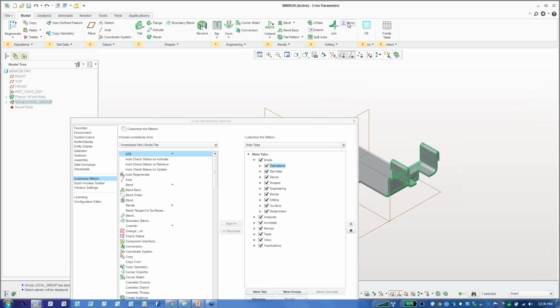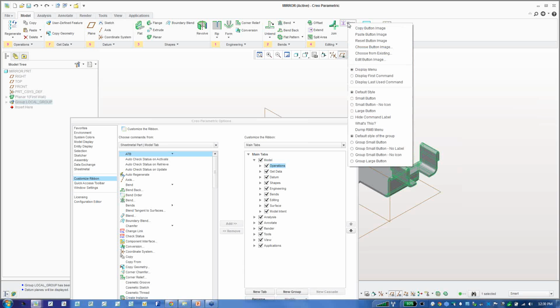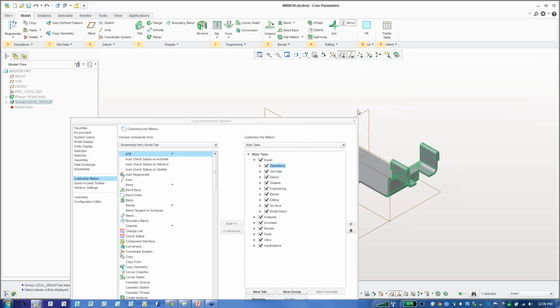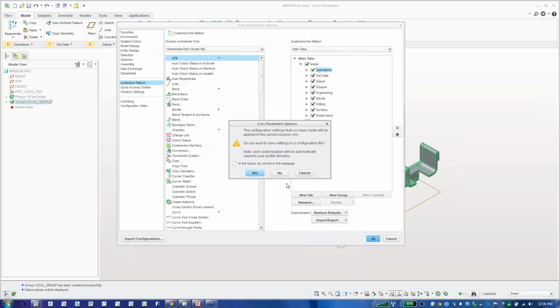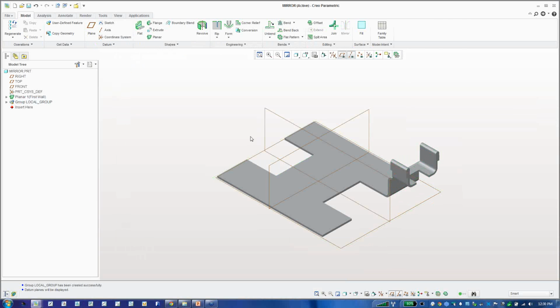Now it's a small button, maybe it's something I use a lot, so what I'm going to do is right mouse click it and make it a large button, and that way now I've kind of made it so that it's more easily accessible for me. Okay. And it wants to know if I want to save the change. I'm going to go ahead and say no there.